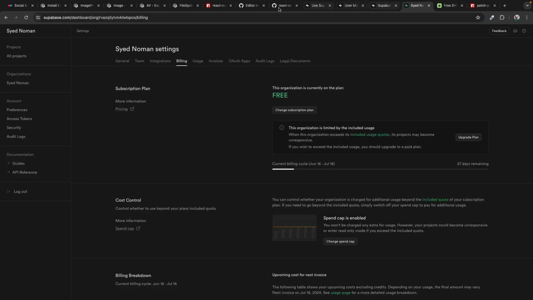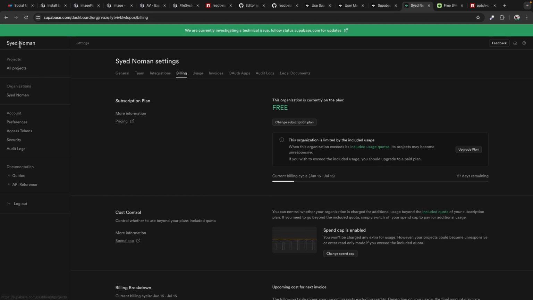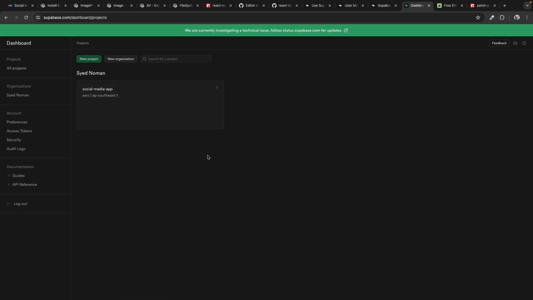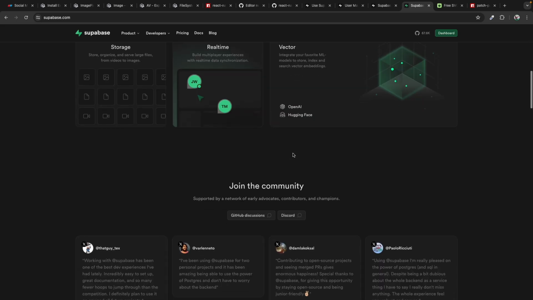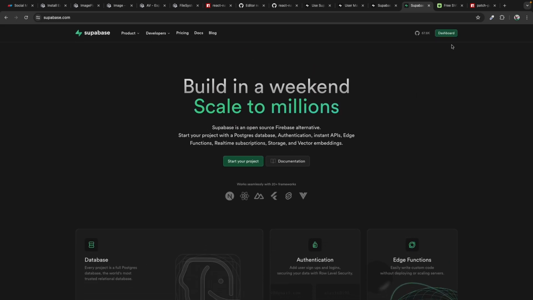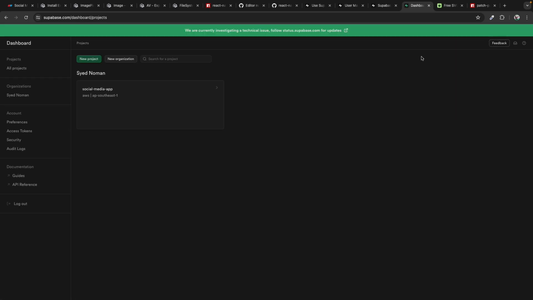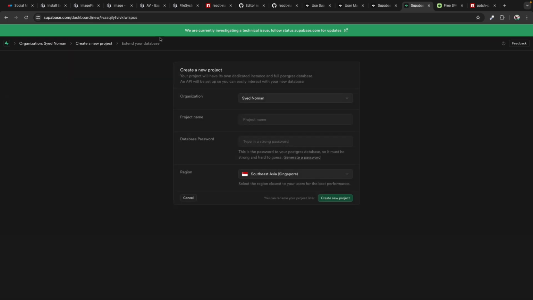So let me show you the Supabase website. So this is the project I was working with before, but you will need to go to supabase.com, and once you create an account you will be redirected to your dashboard, and there you can create a new project. So let's go to dashboard and create a new project for our application. You will have to choose your organization. So mine is Sayed Naman, so I'll click on this.